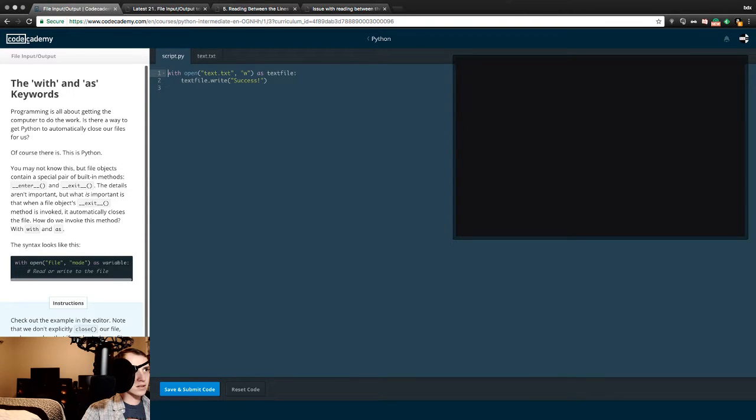Programming is all about getting the computer to do work. Is there a way to get Python to automatically close our files for us? Of course there is. This is Python. Aha! And the secrets come out. They've been tricking us. Not tricking us, showing us the proper way of doing it without all the cool tricks.